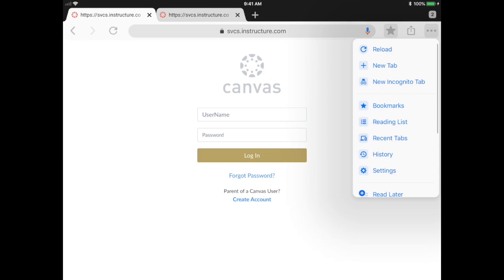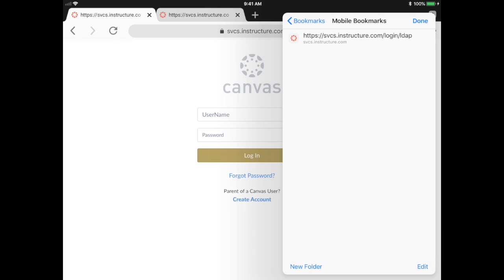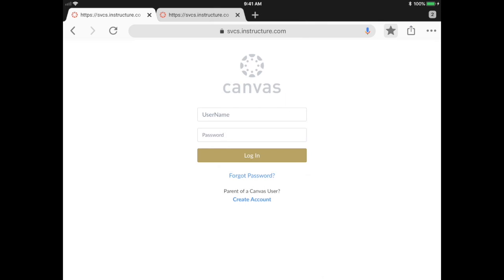You can actually edit the name if you would like to by clicking the edit button at the bottom, and you can edit the name of the bookmark. You can also delete as well. And that's basically how to use Canvas in a web browser.